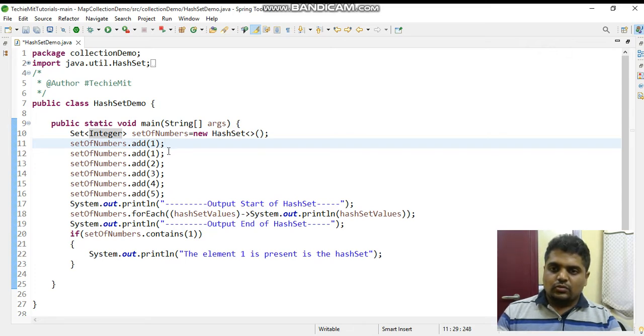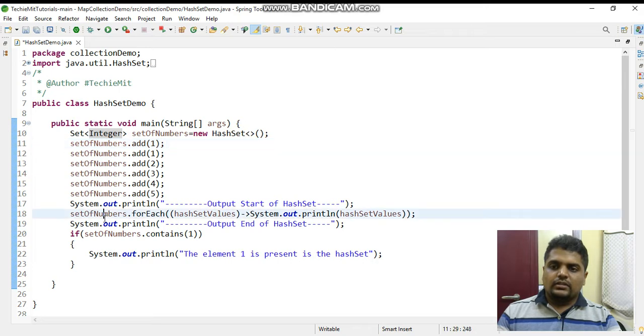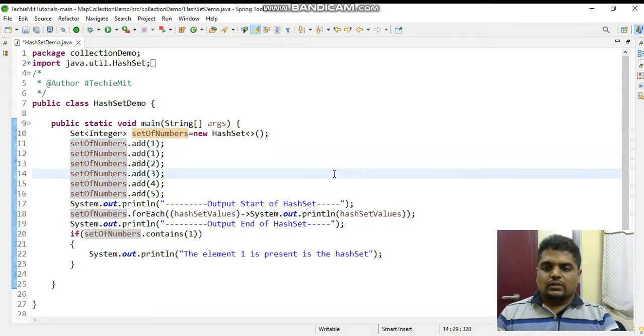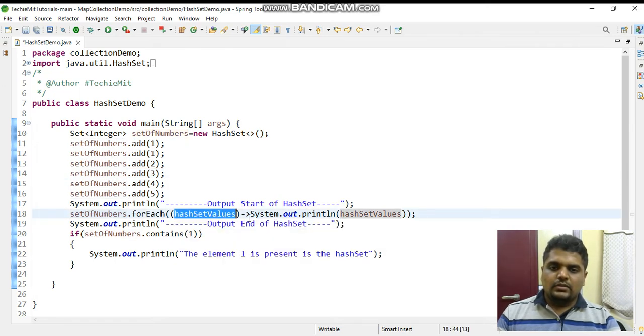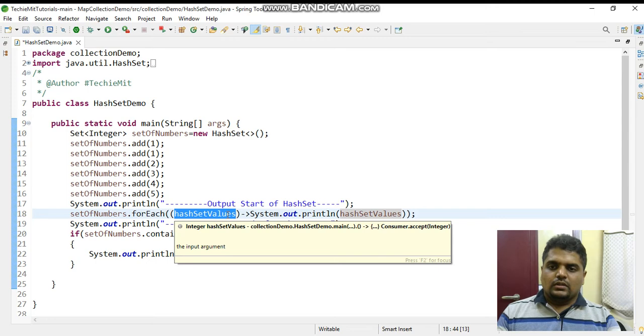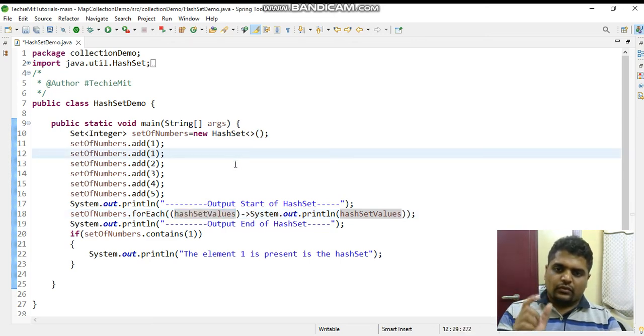So ideally the set should be printed as 1, 2, 3, 4, 5. I also make use of forEach, and I just invoke the numbers set's forEach for each value. Note here, you have to specify the lambda, and specify what method to call: System.out.println over here for the HashSet values. So this will internally print all the elements present in the HashSet, and as I told you, it will print the unique elements 1, 2, 3, 4, 5.